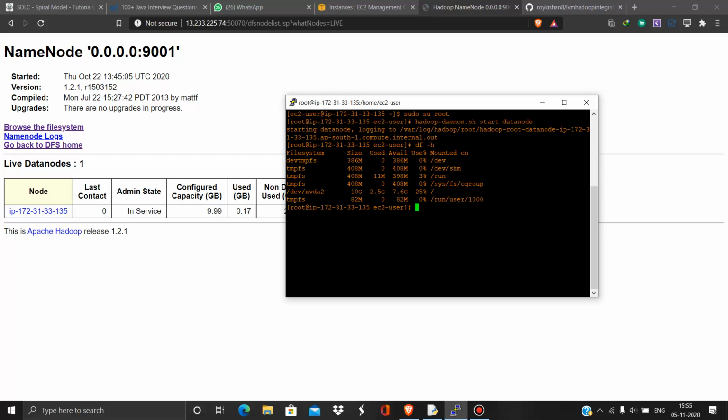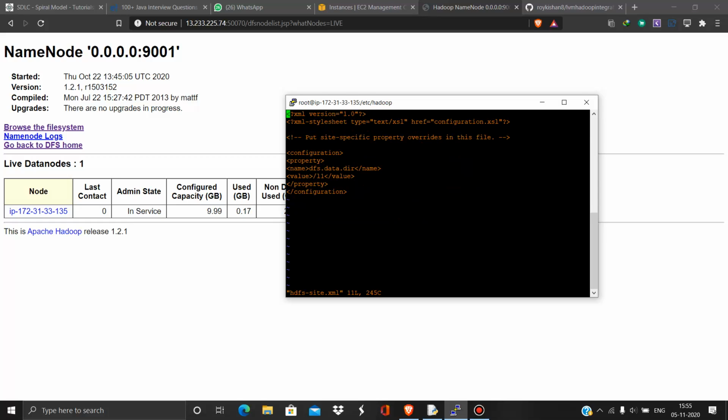For this, what we'll check first, we'll go to Hadoop. Now we'll go to the HDFS site file. Here we can see that /l1 is the directory, the folder from the root slash, from which this is getting the 10 GB space.